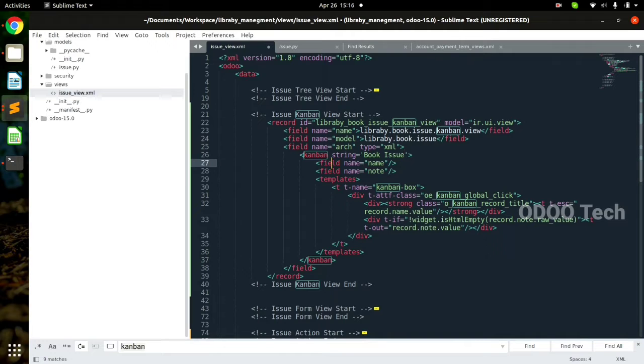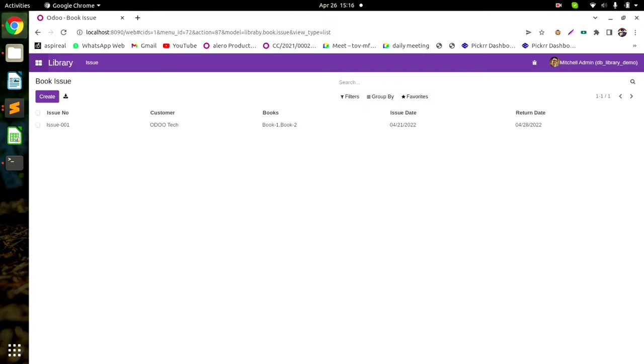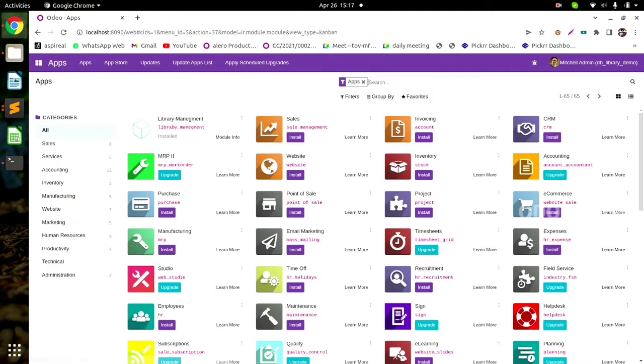Now for the Kanban, first of all we have to define that. Kanban can be written in the templates. Let me show you an example of a Kanban view. If we go to the application, we can see all these details, right? Let me turn off the debug mode.